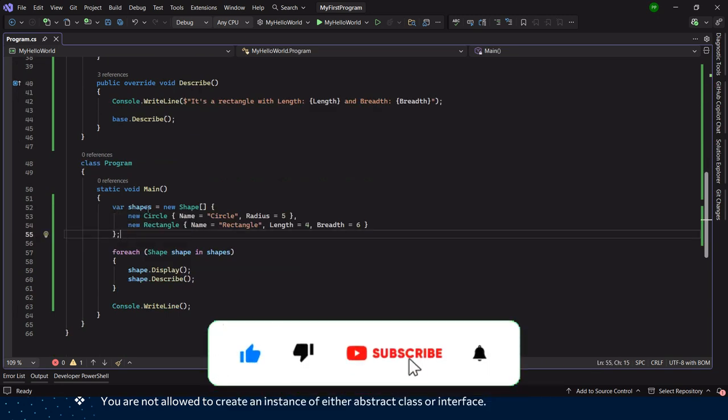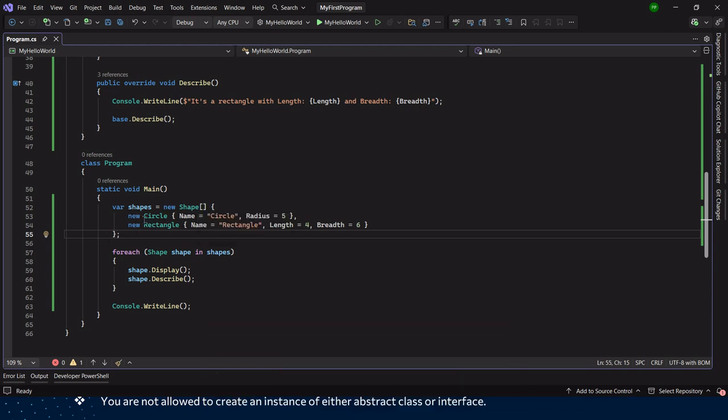So I have created one array of shapes, and there are two shapes here. One is the circle and another is the rectangle, and we have also provided the details, for example the name of the circle and the name of the rectangle. Here also we have provided the radius as 5, and in the rectangle we have provided length and breadth. Okay, and in the loop you can see, for each shape, we can call this display and describe method, right?